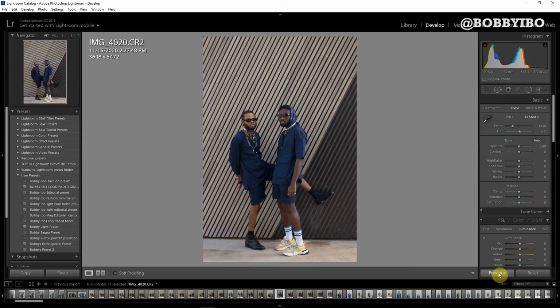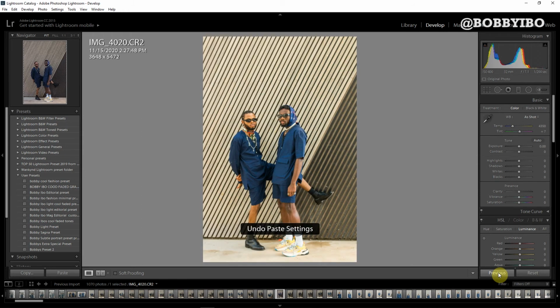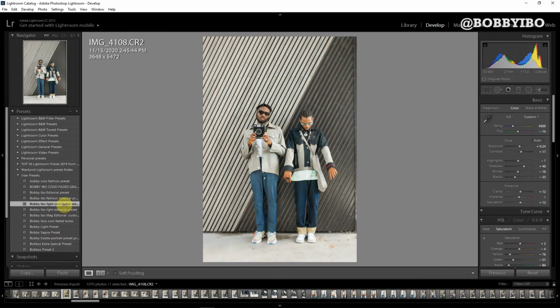This is before, and now it comes back to life. Boom, comes back to life. This is one of my favorite presets. It's called Bobby Cool Faded preset. I probably would sell some of my presets soon or give them out for free soon. But this is one of my favorite presets. This is my go-to preset for when I'm trying to edit.